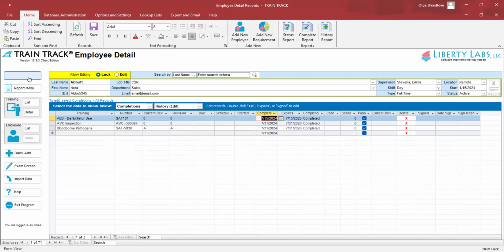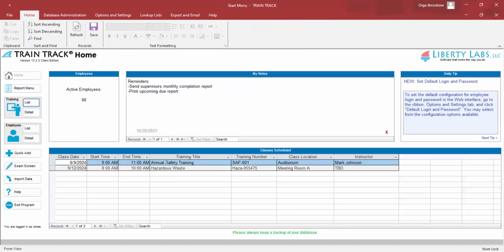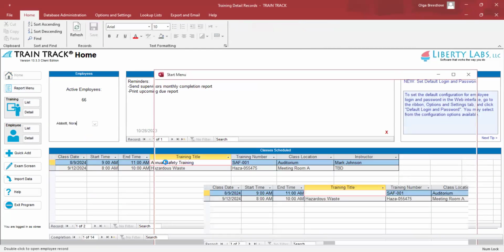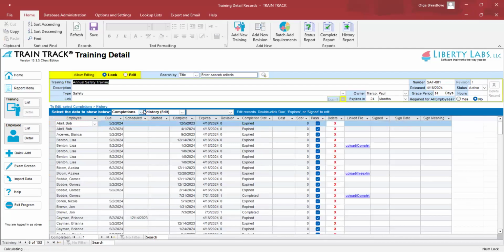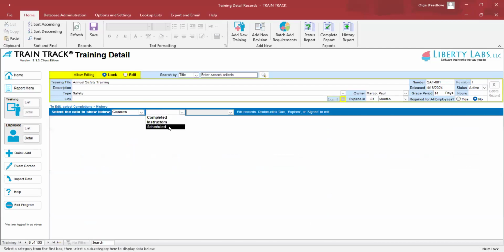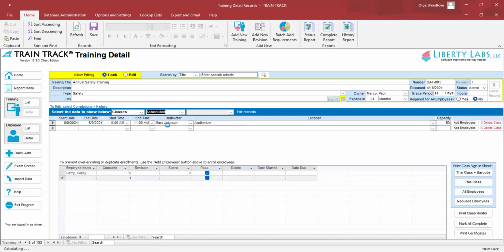If we go to any training record that has a class associated with it, you can go to classes and scheduled, and you will notice that there is a mark all complete button on the bottom right here as well. As long as the start and end date are a current date or a past date, you will be able to add completions. You cannot add completions for a future class. Keep that in mind.